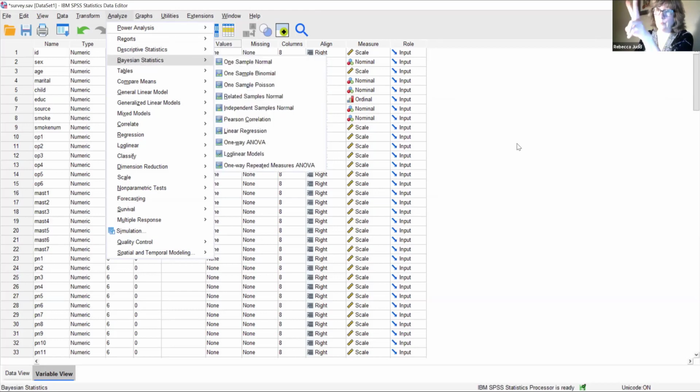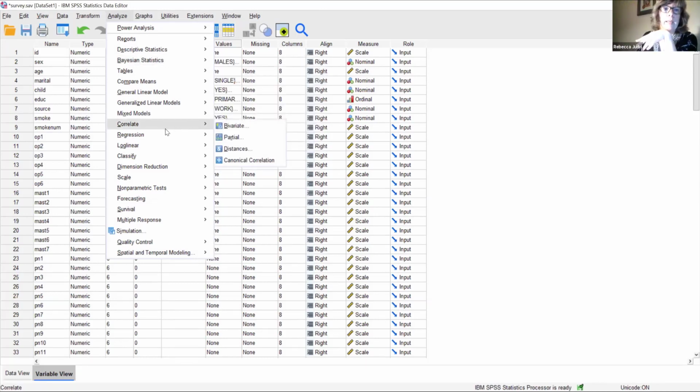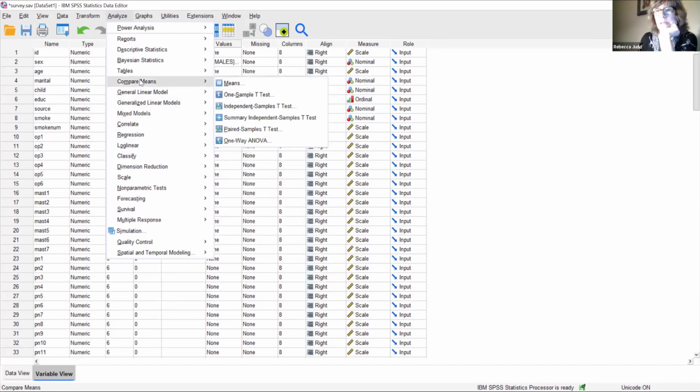So I've got two independent categories. I have males and females. They're independent of each other. One can't be in the other according to this. And we're going to look at the difference in mean scores. So I'm going to say analysis, compare means. I want independent samples t-test.